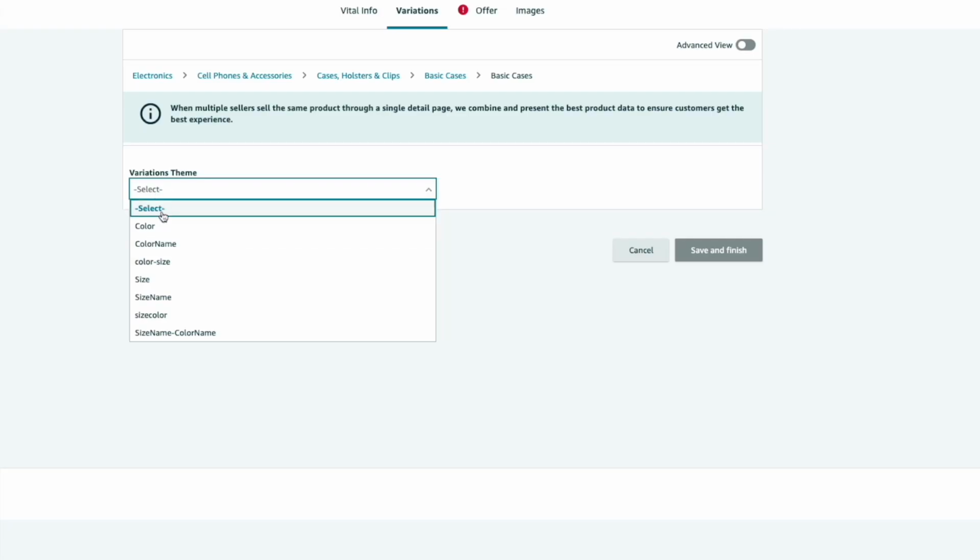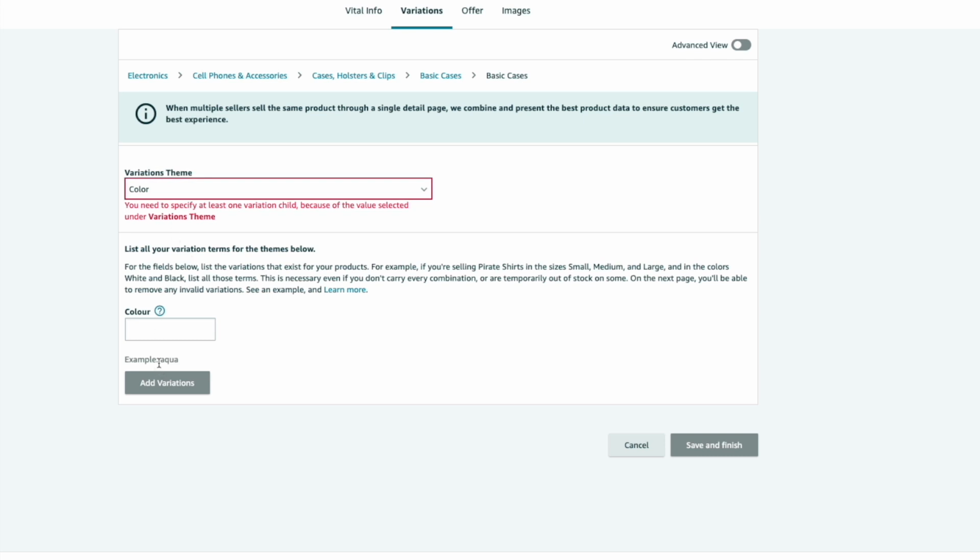To make things easy today, we are going to be using this iPhone SE case, and that way you guys can follow step-by-step how I list this. Whether you're listing a case or something completely different, it's going to be the exact same steps.